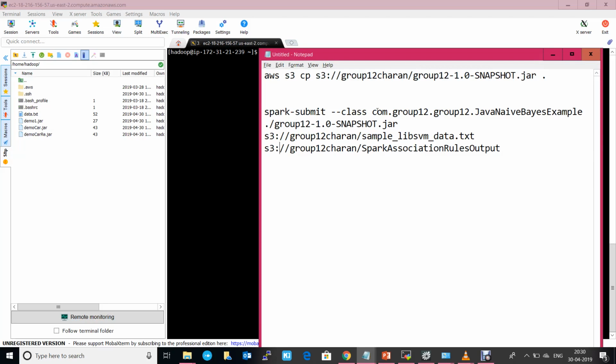So in this command, this is your package name, this is your object name, and this is your jar, and your first input, which is arg0. So this is the sample input data, and this is where we are storing the output text file.